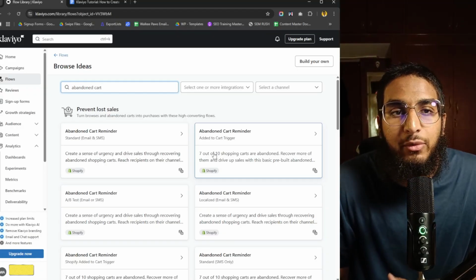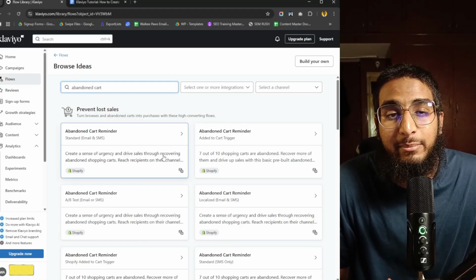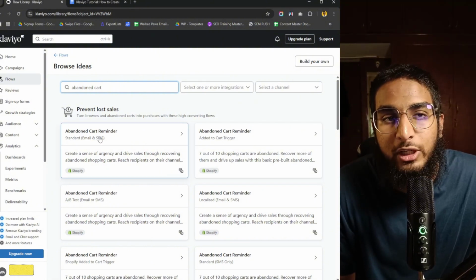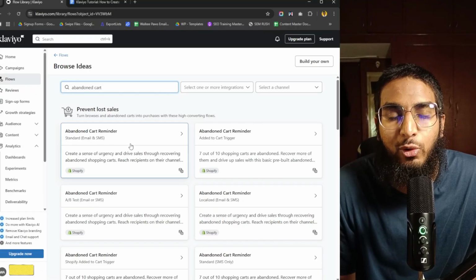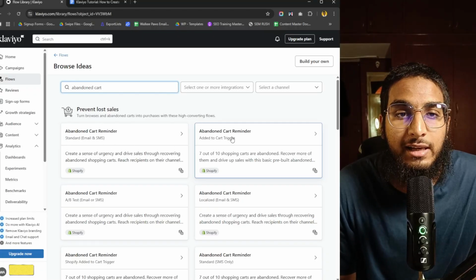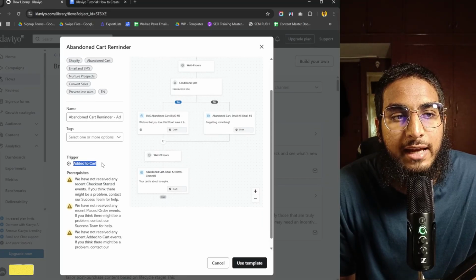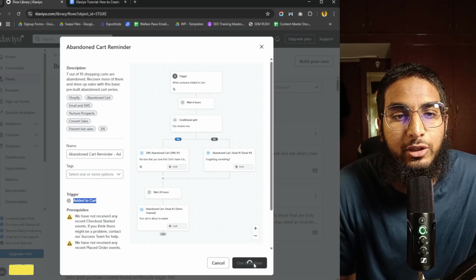Now, the strategy for both of these is the same and quite similar. So I'll go ahead and build out an abandoned cart flow, and you can go ahead and build out an abandoned checkout flow later for your brand. So let's click on this one that says added to cart trigger. You can see here the trigger is added to cart. Just click on use a template.